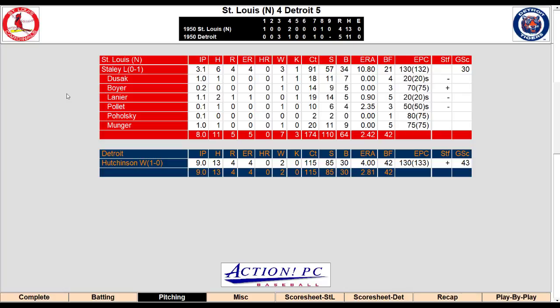Lanier, is it Lanier? Yeah, Lanier, 1 inning and a third, 2 hits, 1 run. That was a killer. That proved to be the winning run. It was earned. Struck out 1. Paulette, 1/3 of an inning, 1 hit, 1 walk. Polhowski, 1/3 of an inning. No hits or walks or runs. Munger pitched the final inning, the bottom of the 8th. Gave up 1 hit, 1 walk, but no runs. So we pieced it together to give us a shot, and we lost by 1 run, 5-4.